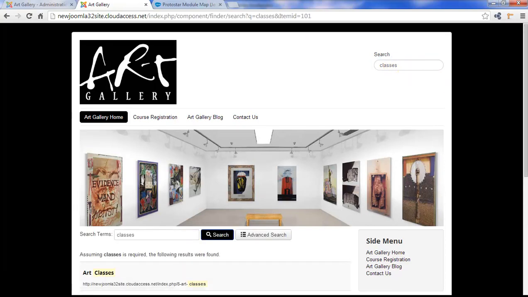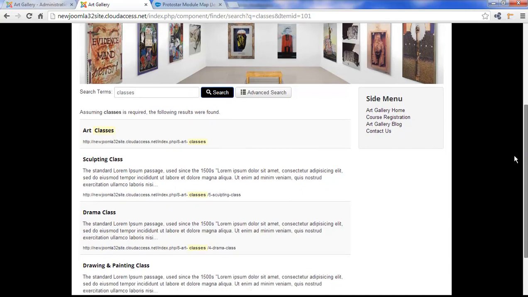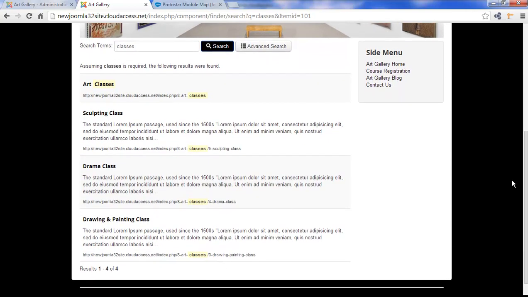Once I search for that, my search results will be displayed on the page. And notice how categories are indexed, and there's also a URL there, and an article is also appearing with article text and a URL as well. Returning to the back end, we can also create a Smart Search menu item.